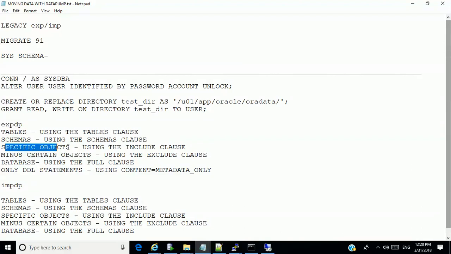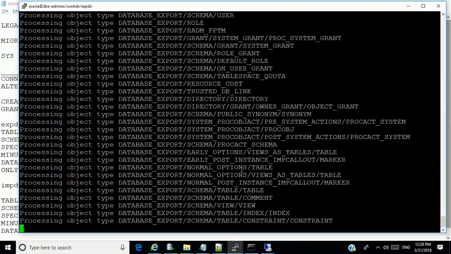There might be a reason that I want only specific objects. I don't want the whole database. I don't want the whole schema. I only want these objects. How will I do that? You can use the include clause. That's include. Okay? And if I don't want certain objects in my export, I could say exclude. Okay. So these are very, very important things.